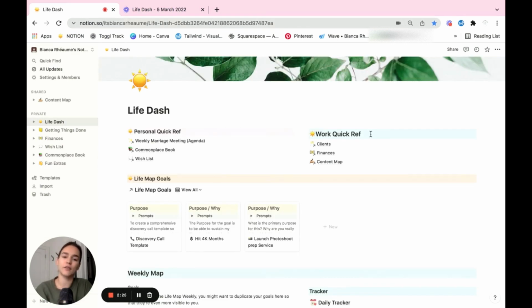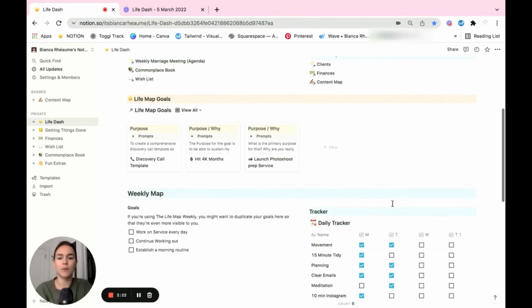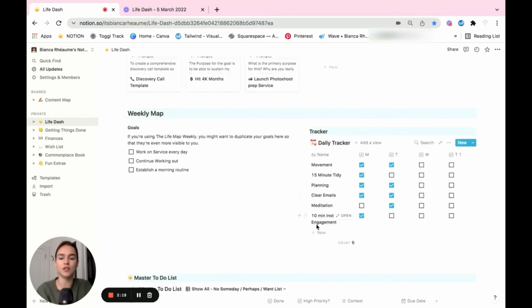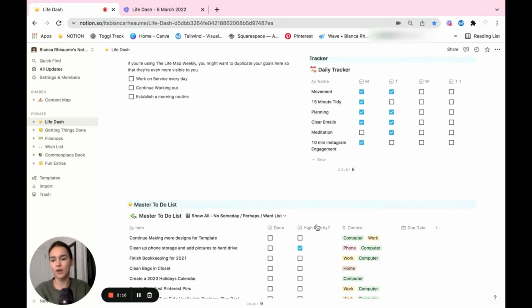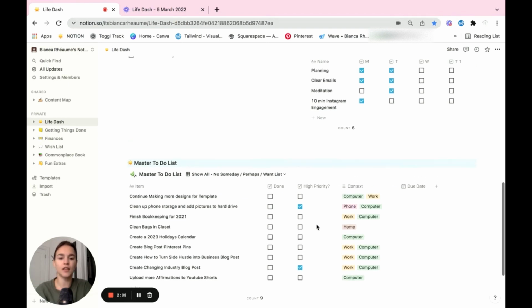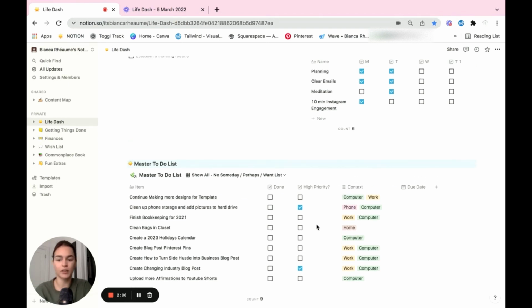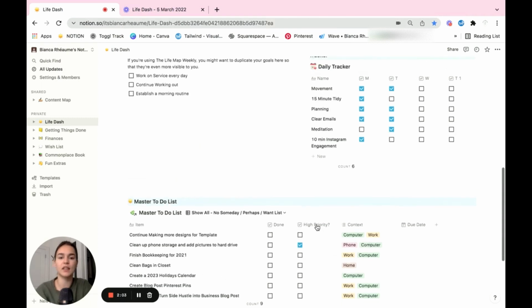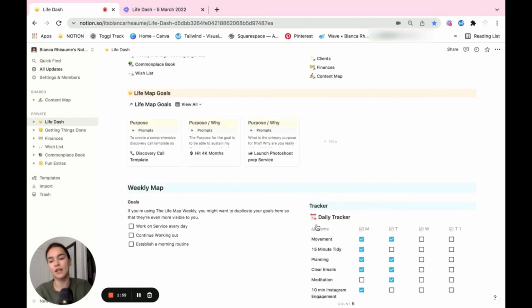The rest of the Life Dash is my goals and my weekly map and my daily tracker of things that I want to get done and habits that I want to upkeep. And then I also have my master to-do list here, where I have a couple of things that I just want to keep top of mind, keep things done. These are really good little reminders. Every time I go on Notion, I can look at these and have these life map goals.